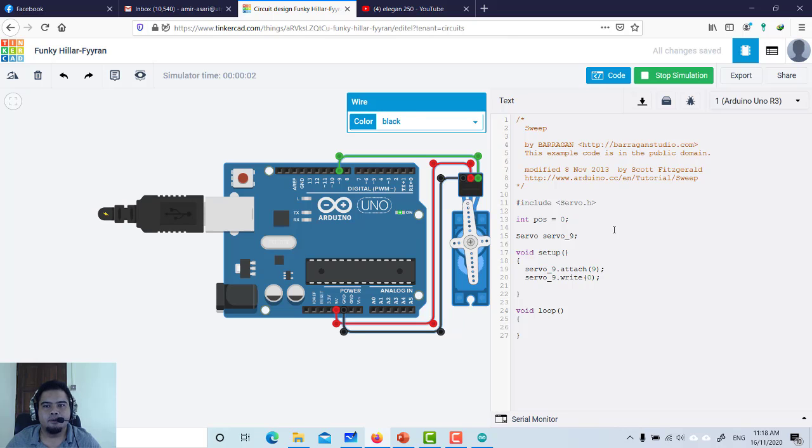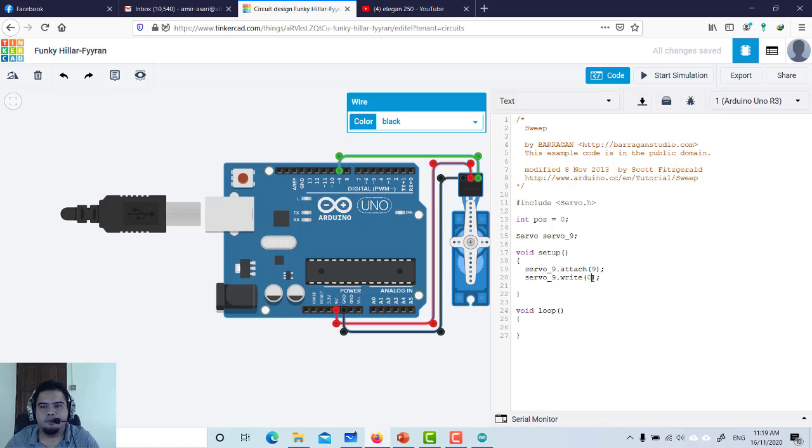Nothing happened, it's 0. Of course, there is a little bit of error there, it also moves to certain values. Let's say I put 45. How about 45? Stop first, then put it as 45 degrees.